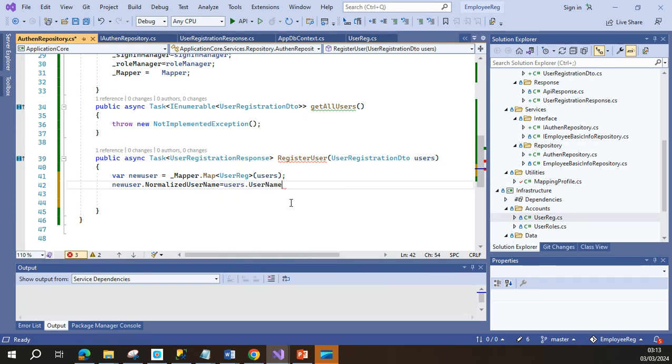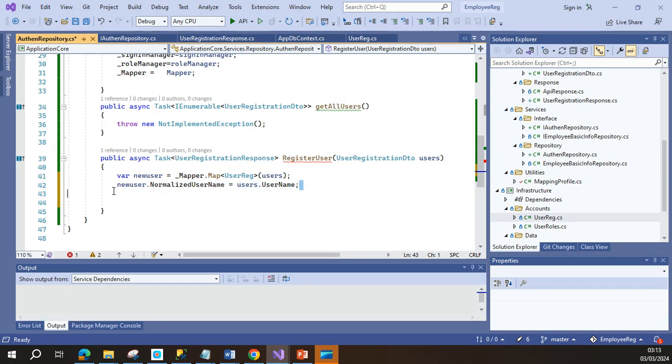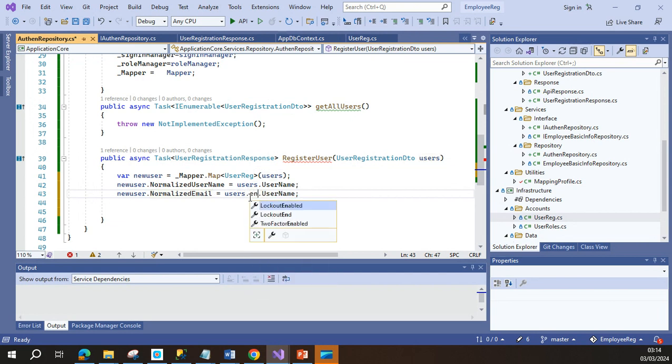Username. We will definitely supply the username, but we don't want that field to be fed differently. So another one, we have a normalized email too. Dot NormalizedEmail. They are very important to identity management. Without them, we will not be able to create a user. Dot Email, dot Email. That's the email that is coming from outside again. So put this here. Okay, we are good.